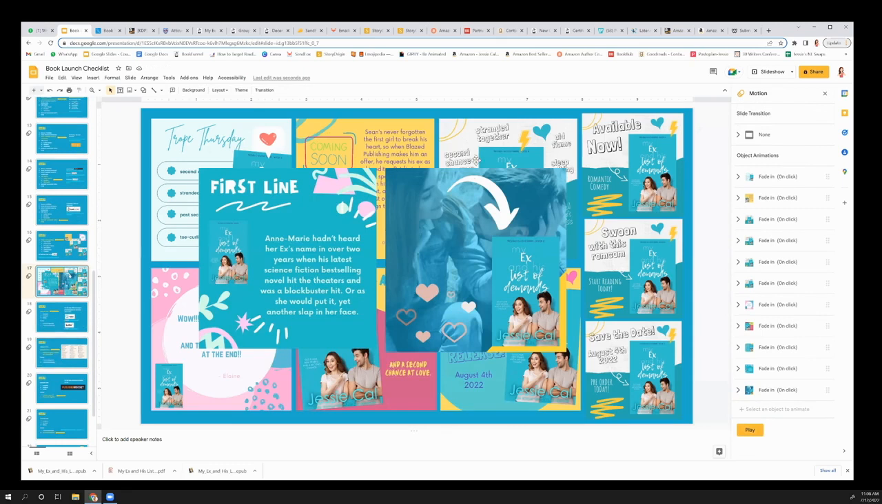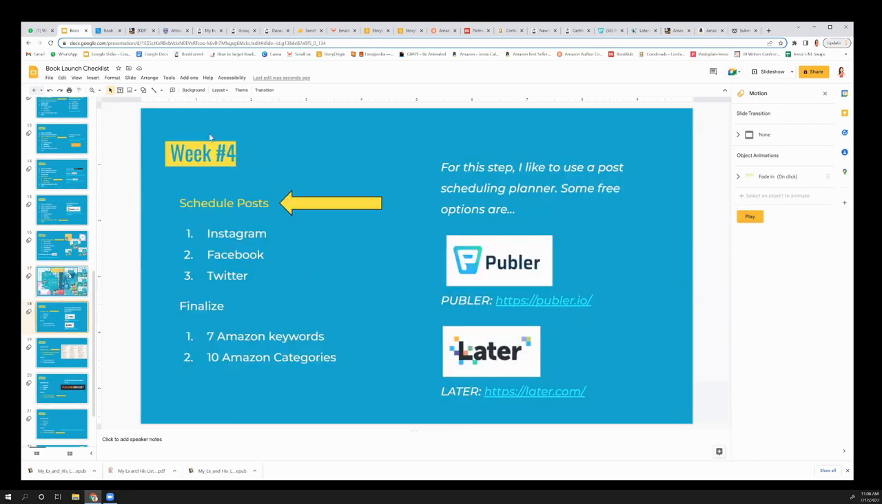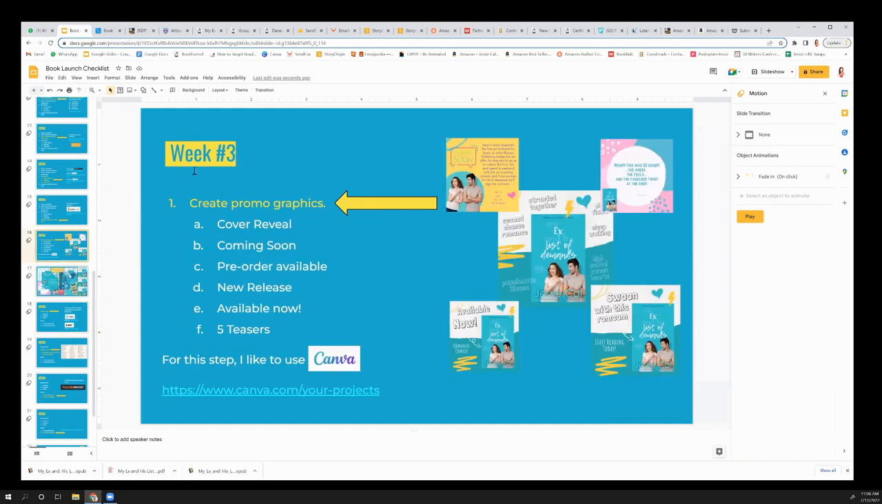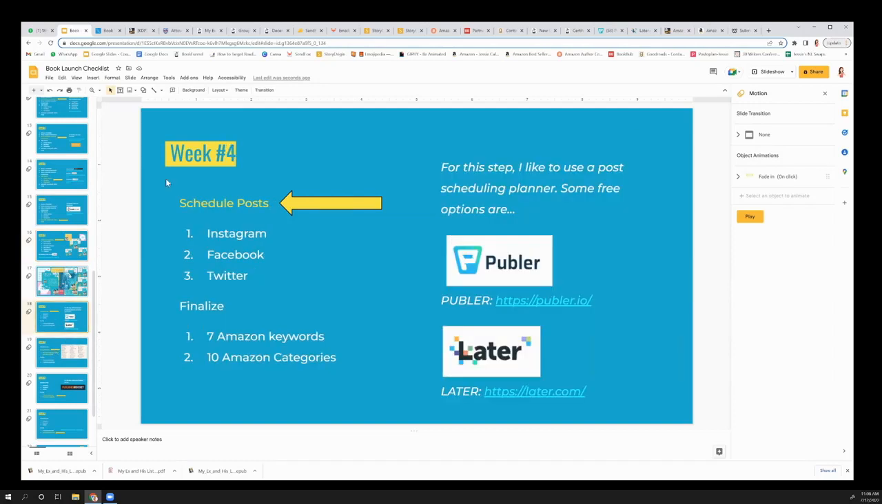If you want to make more and just duplicate them and say different things, that's fine too. And then after you do that, on week 4, I put a whole week just for promo graphics, because you do have to go through your book and get teasers, right? Get the lines, the little snippets and things like that. So it does take time.